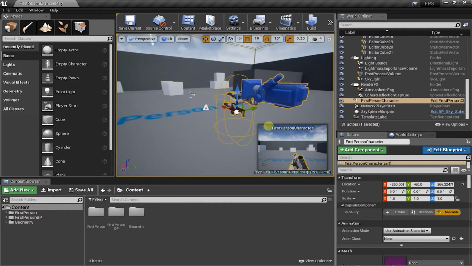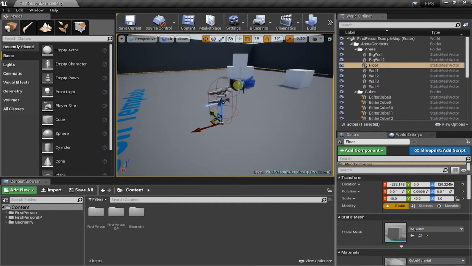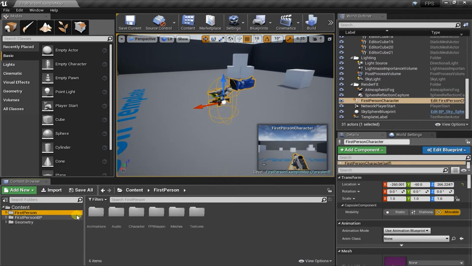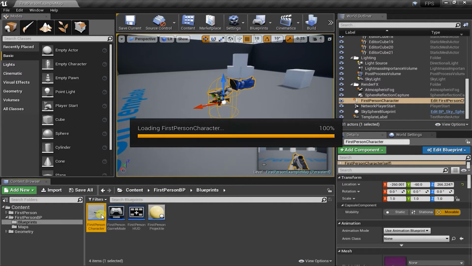This is our first-person character with a gun, but we want to remove the gun and hand from first person. So just have a look at how I do this. You can watch my tutorial on how to create first person from scratch. I gave the link in the description.